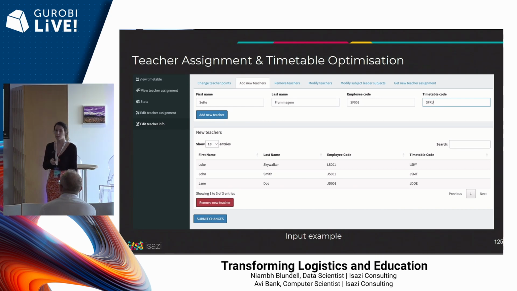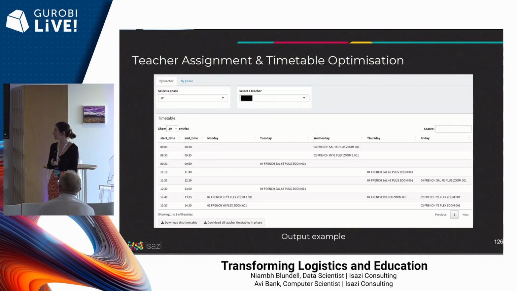So this is the Shiny dashboard. Again, it's not as nice as some others that we've seen, but it gets the job done. So you can add or remove teachers and change things like whether or not teachers are allowed to teach something, and say that a teacher's gone on leave. And then once you've done that, you can generate a new teacher assignment, and it will give you a change report, and you can accept or reject it.